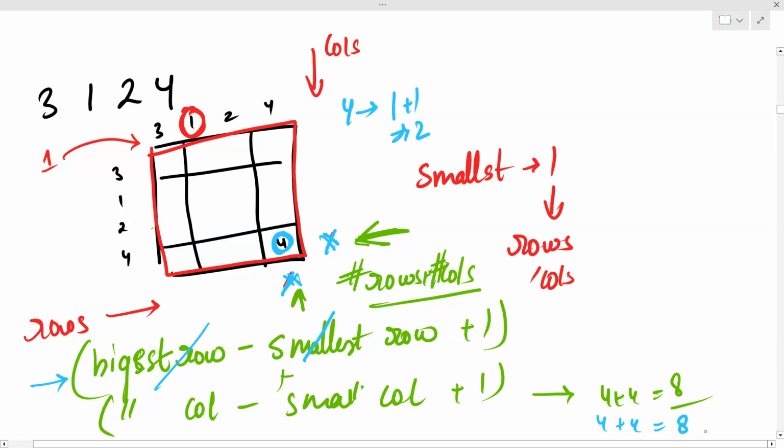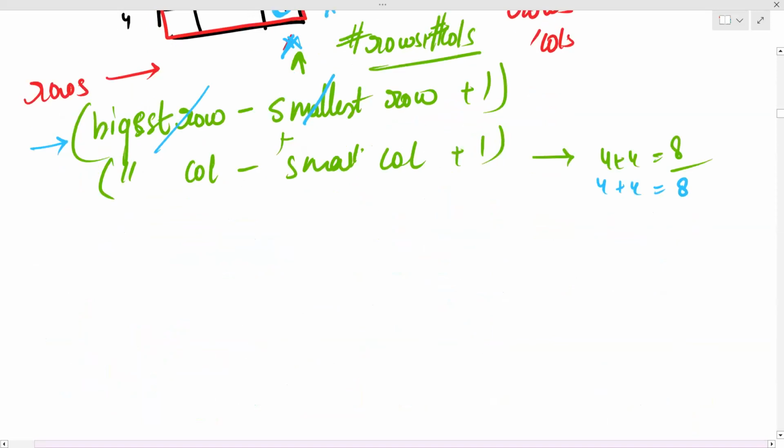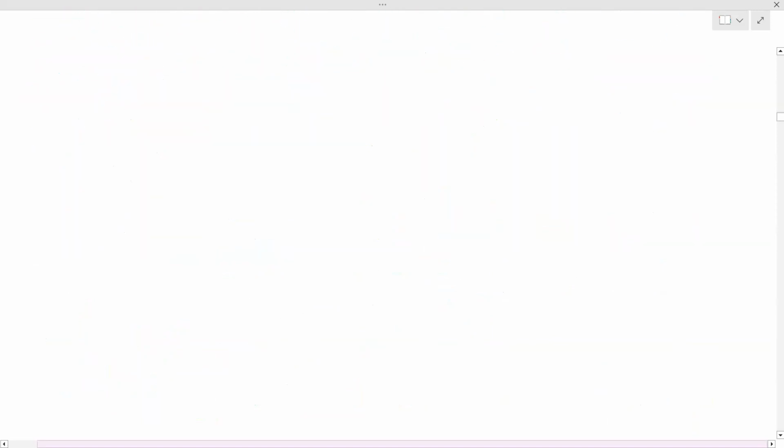Is it making sense? Okay, let's look at one more. Now we'll just quickly go over one more test case, and after that, you yourself will be able to write the code for this problem. Let's pick up the 5th test case.